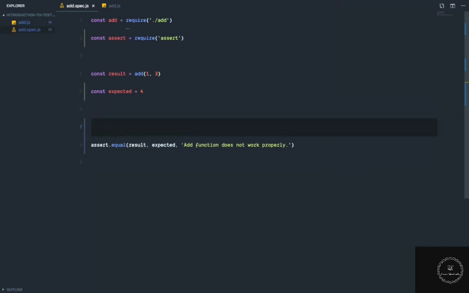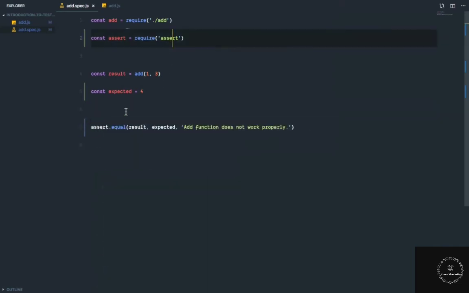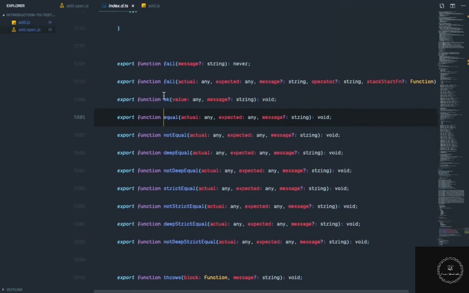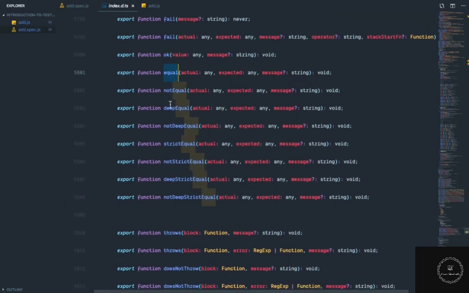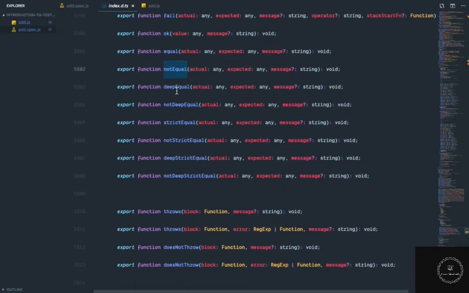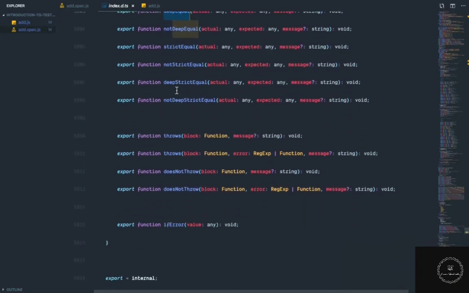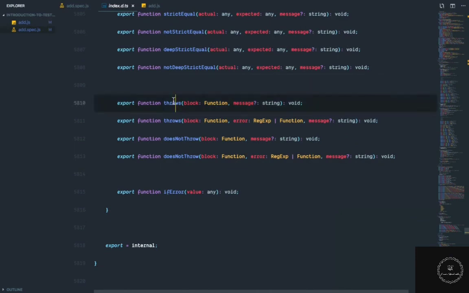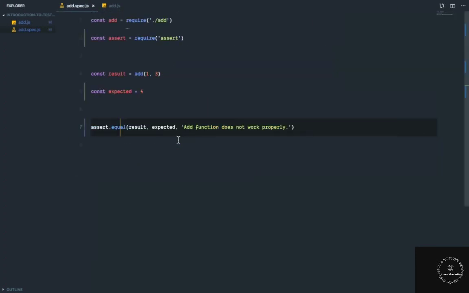There's also a bunch of assertions we can have. So if I command click on the equal function, you can see there is an OK function, there is an equal function, there is a not equal function to make sure two values are not the same. There is a deep equal to compare if an object deep equals another, and so many more. We can even assert that a block of code throws an exception or does not throw an exception. So there's a lot of assertions we can perform. But remember, an assertion helps us check if our expected output is the same as our actual result.